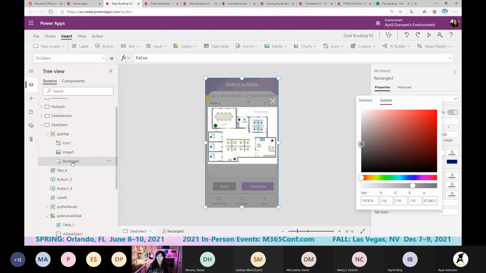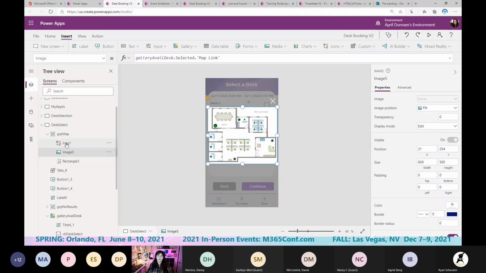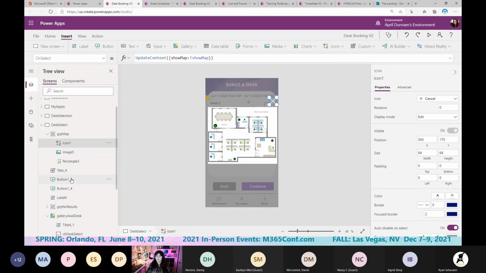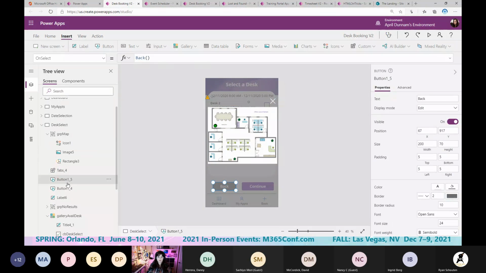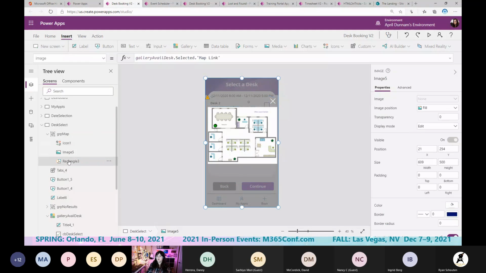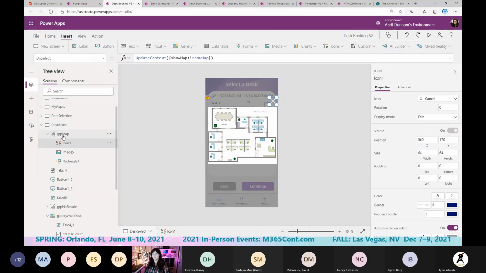That's all I did there, and I made sure that I put this in the group itself as the bottom item so that the image shows over it and the icon shows over it. To group items, you just select them in the tree view here and hold down the shift key. So they both show, and then you can click the three dots and select group. That's all I did with these three items as I put those on there.